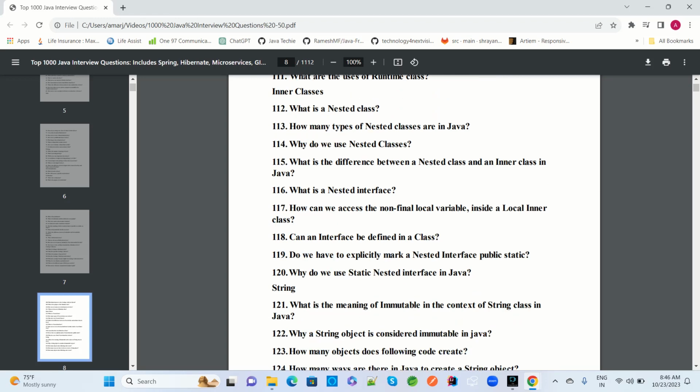Now we will consider this. Whatever we discussed, these are all related to core Java interview questions, which I collected and categorized topic-wise. Now we will discuss inner classes, which are also part of core Java.